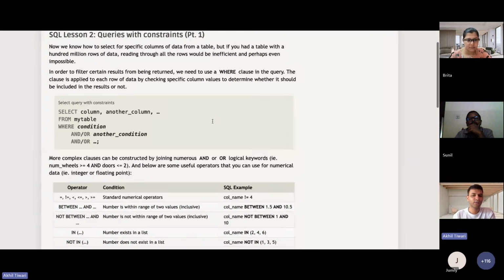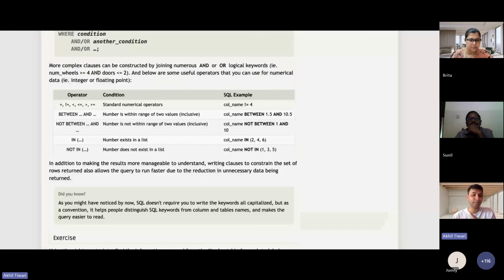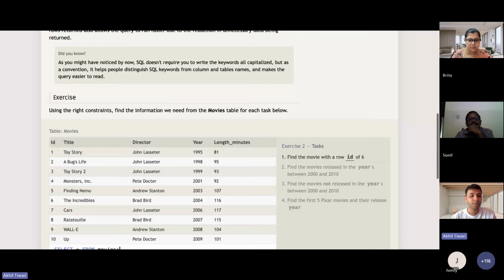Now for the second part, I'm not going to look into these theories. If you want to run SQL and learn SQL in a step-by-step manner, this could be a good resource, right?